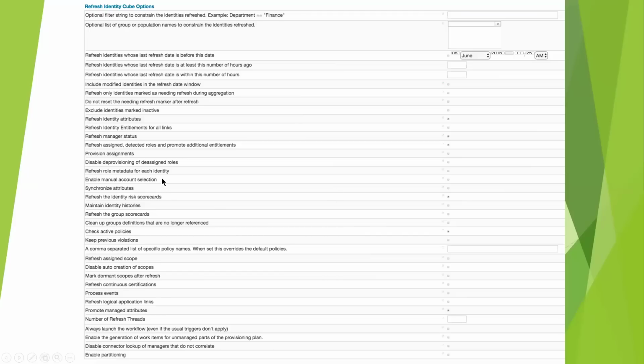And another one is enable manual account selection. For example, you have some CSV pattern, like delimited file applications. So when a particular role is assigned, you want a work item to be raised. Without this selection, you will not get the work item form to decide whether to create an account or to update an account. You will not get that until you select this option.